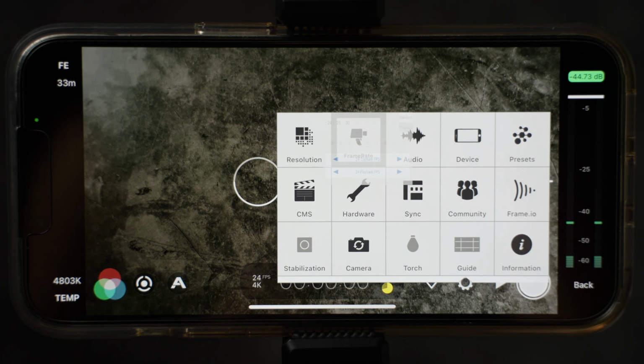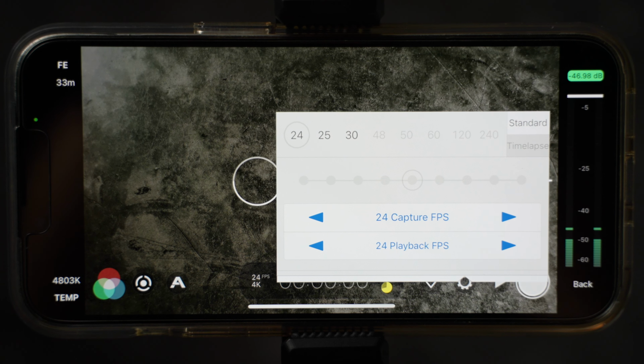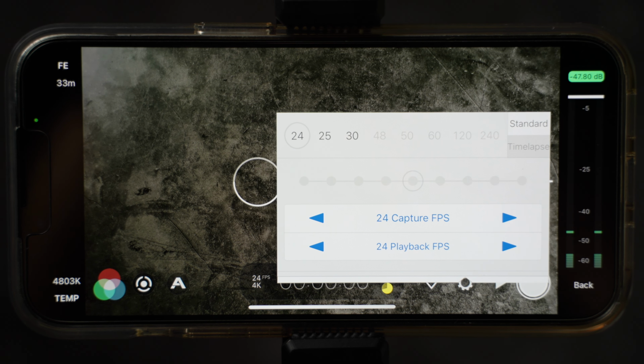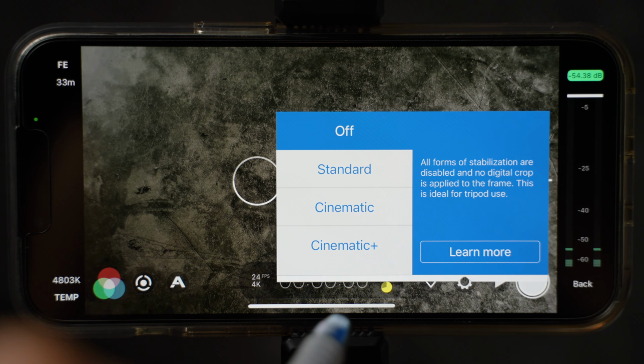If you have a different phone than me and see different options, you need to select the highest quality available on your smartphone. Next, let's go to frame rates. Here I will choose 24 frames per second capture and 24 frames per second playback. Let's go back and enter the stabilization settings.